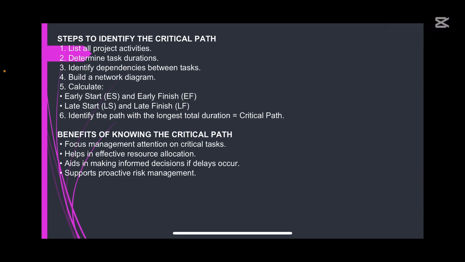Number one, it focuses management attention on critical tasks. Yes, you now know that since it takes you 6 hours to drive, plus 2 hours of hold-up, you'll be consistent in utilizing your 6 hours of driving, regardless of any obstacles that may come. Number two, it helps in effective resource allocation; it helps you allocate your resources effectively.